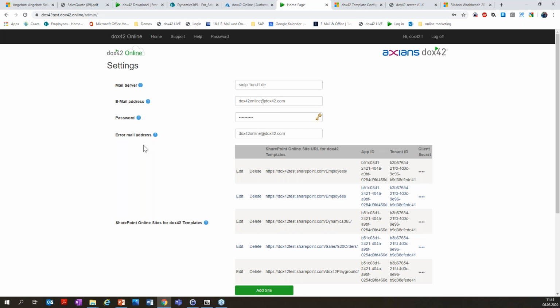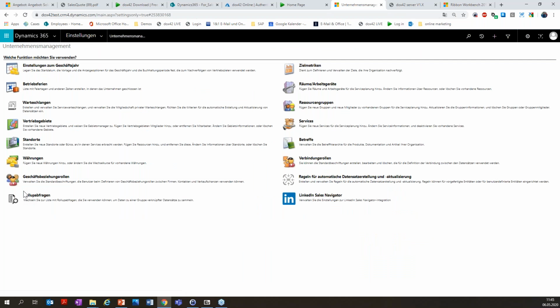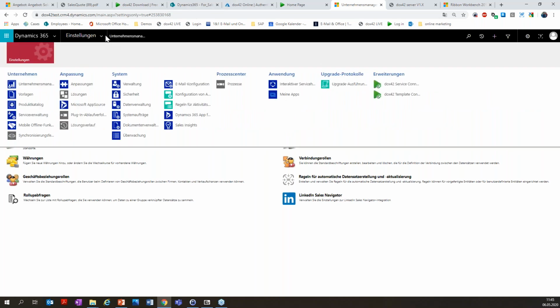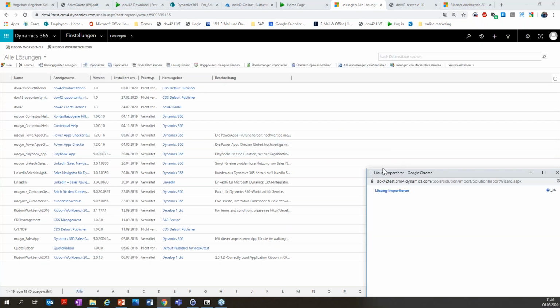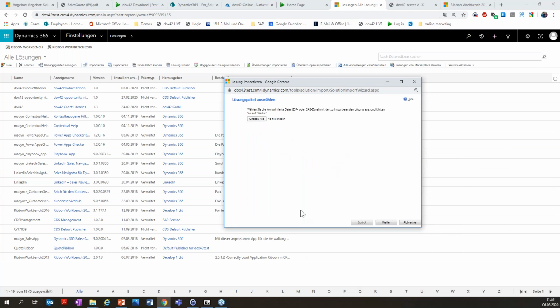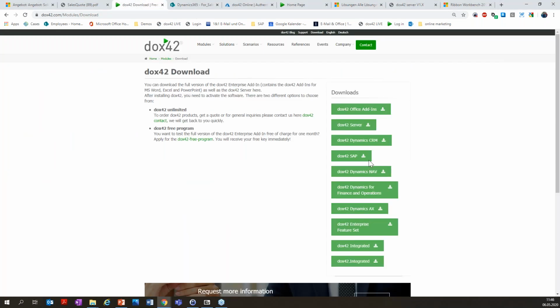So that's the prerequisite. Let me switch to my Dynamics, and we do this in the settings area. Just a little disclaimer, I had to leave my settings in German because my Dynamics system is in German and I can't switch it. I couldn't show you the settings in English. Dynamics doesn't allow me, but I'm going to explain anyway, so it shouldn't be too bad. So I'm here in my settings, and then I go into solutions, and here in my solutions area I can go on import. And then when I import, I can import my dox42 solution. And to let you know, I mentioned that you download it from the website, the Dynamics CRM.